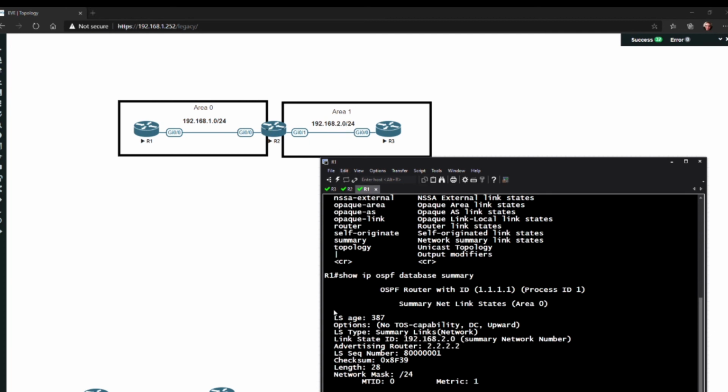That's really cool. I'm going to lab this up later, make a big complicated multi-area thing, and look at all the LSAs. That's cool.